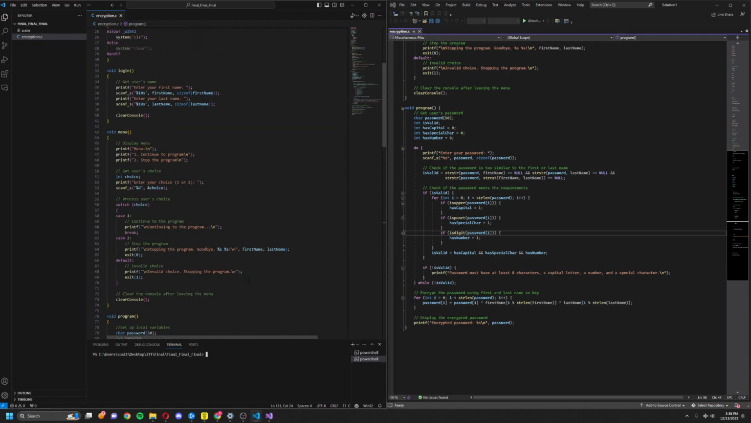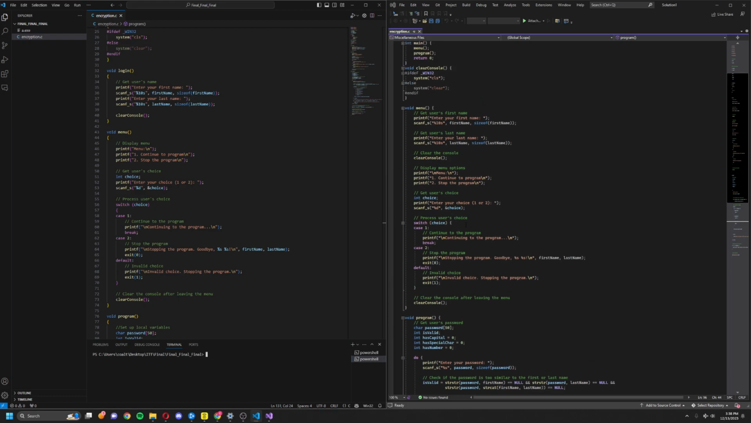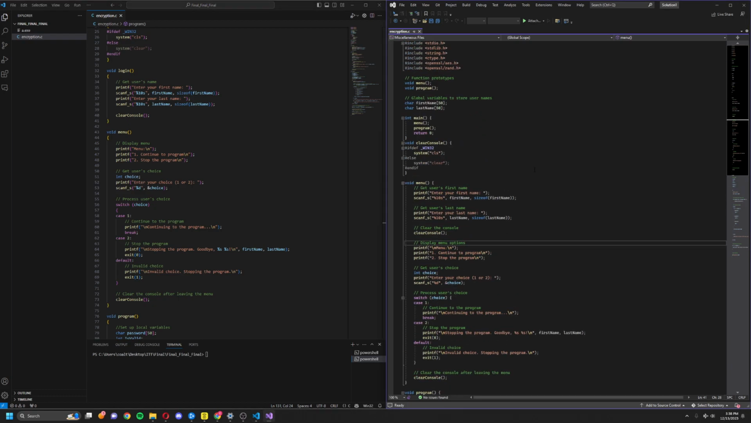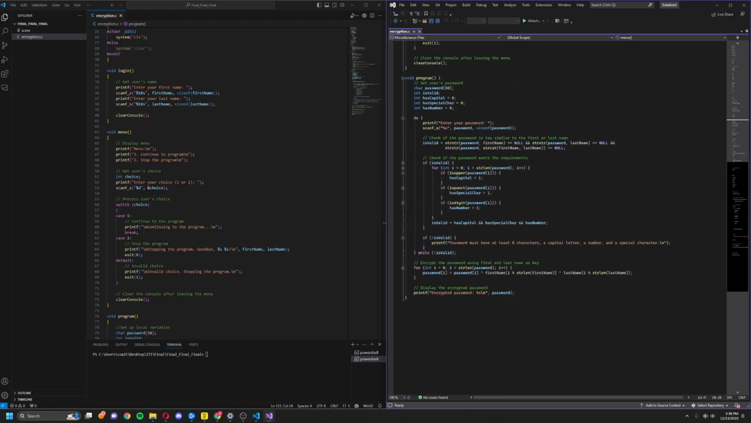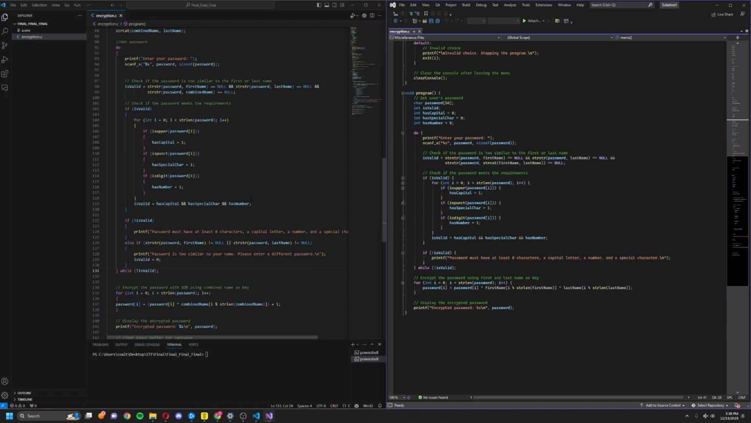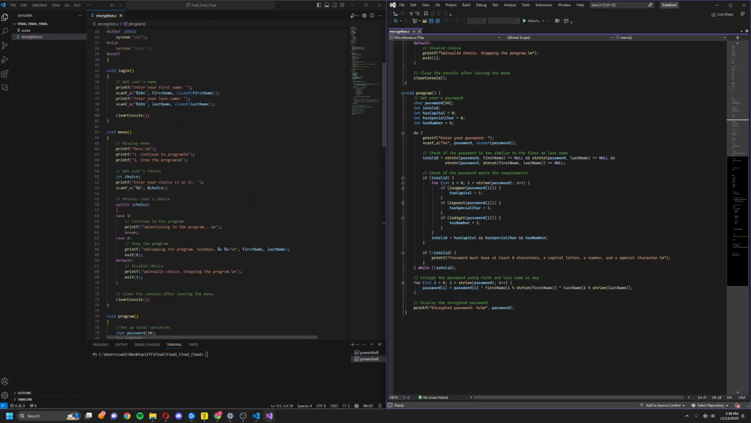That's for a couple of reasons. One, this only ran once. So in this version, you would go through the menu, then go through the program, get your encrypted password, and then the program would die. So in this new version, I did a couple of things to end that.